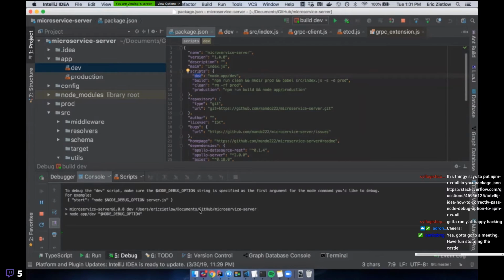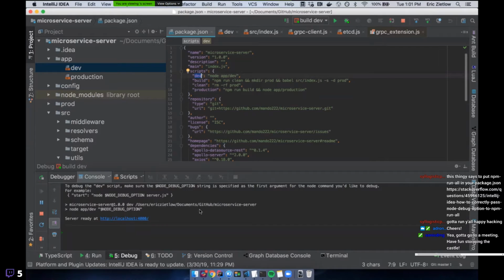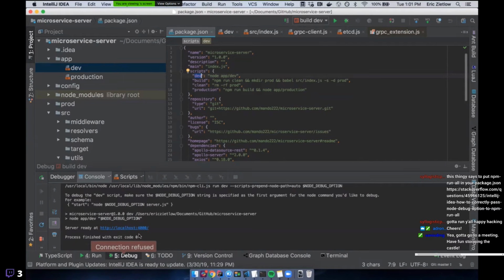Okay. Our debug didn't come up yet. Server is ready. Okay, so that popped up, but we didn't get any. Process finished with exit code 0. Connection refused again. So what is refused? That's what I'm confused on. I don't know. Maybe it's not connecting to the database. Maybe that's what the problem is.